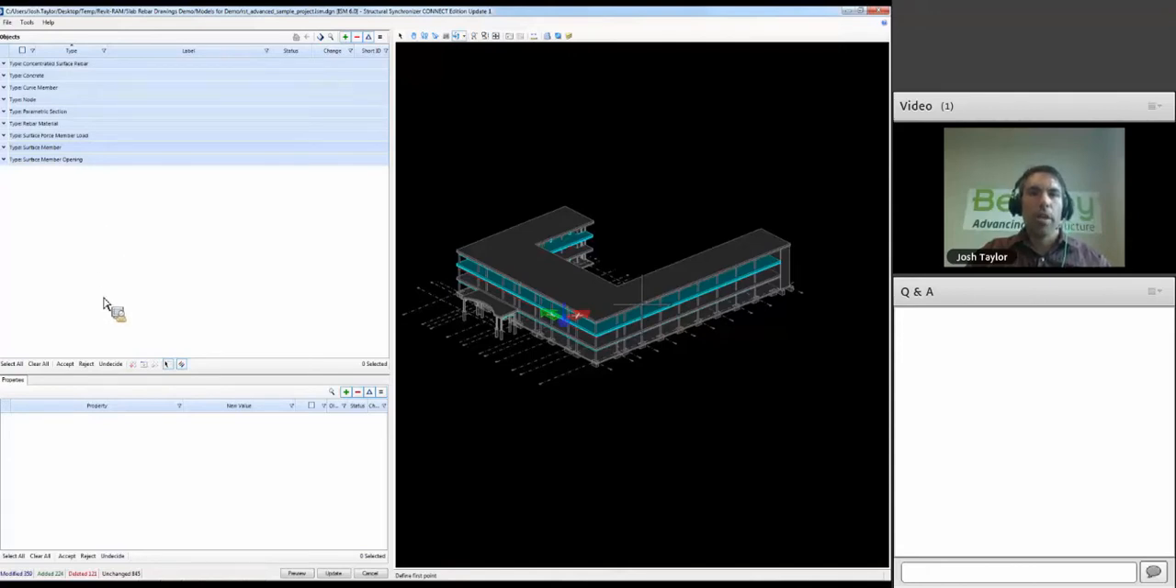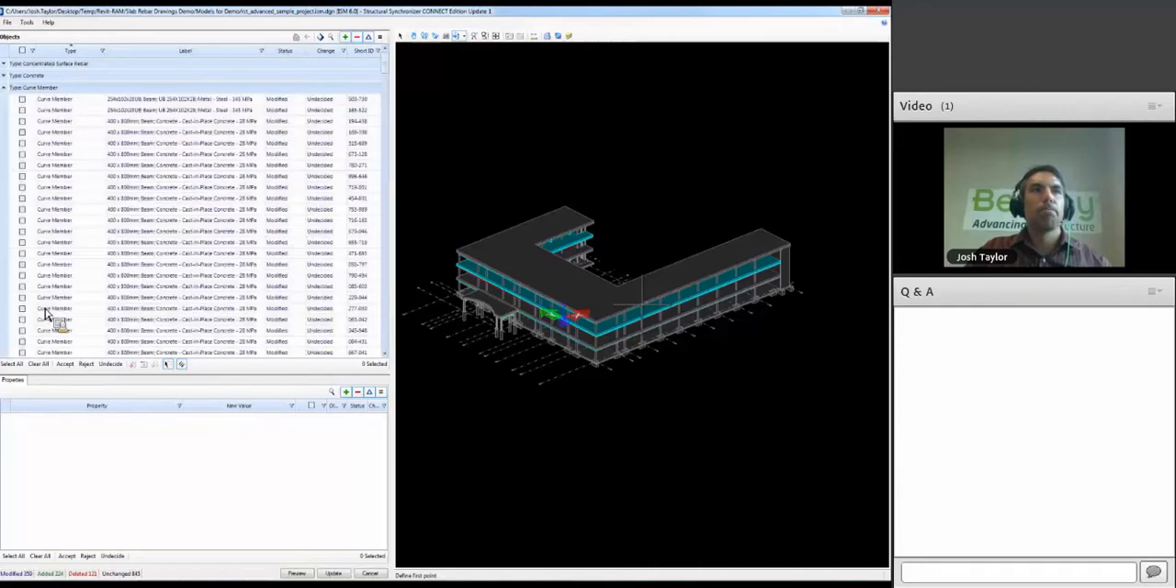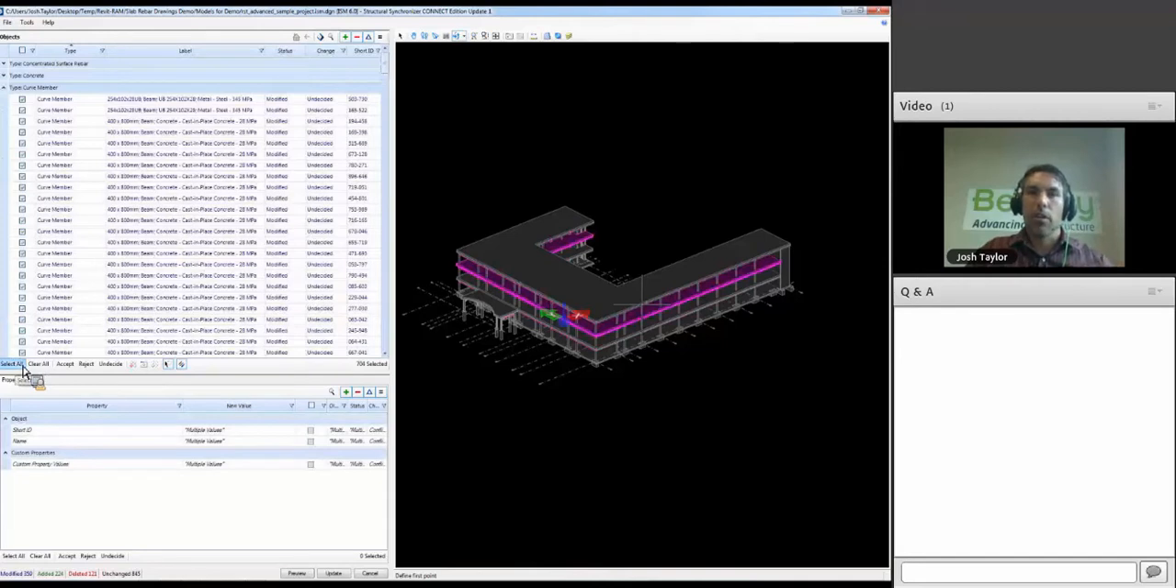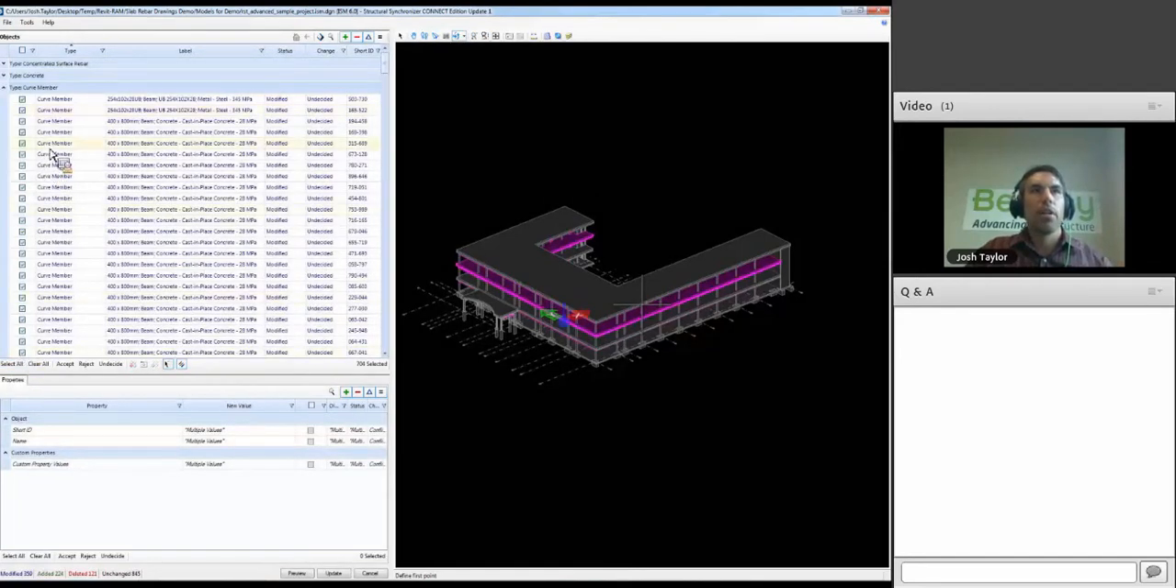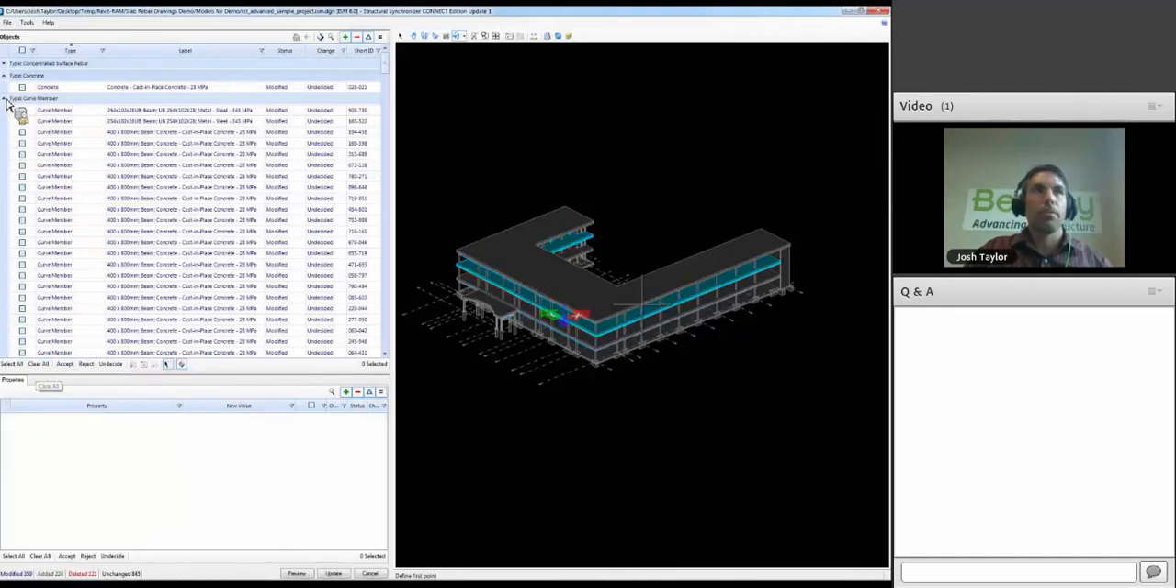A couple other quick things while we're here that tend to be sources of confusion now and then: the select all command down here works on every object in the list, regardless of whether it's expanded or collapsed. The select all here has selected all curve members, and if I expand concrete, we see that that's selected also. I say this because it's very important to keep track of what objects you have selected, because we might get caught off guard and accidentally perform an operation, accept or reject, on an object we're not expecting. I also like to make frequent use of the clear all command for that reason.